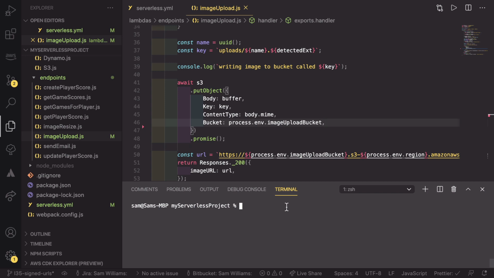So now we can go into our terminal and run sls deploy, which will now deploy our bucket without the public read access, and also change this lambda function so it doesn't attach an access control list of public read onto our images.